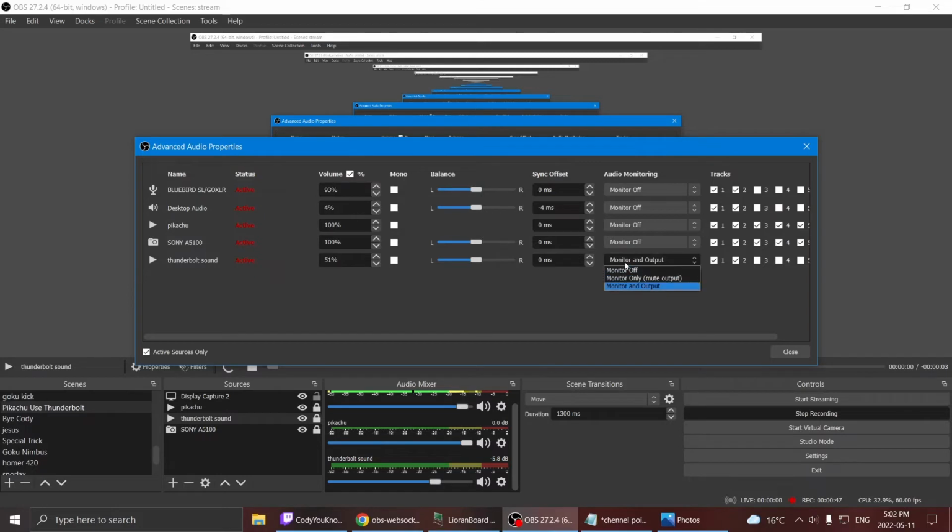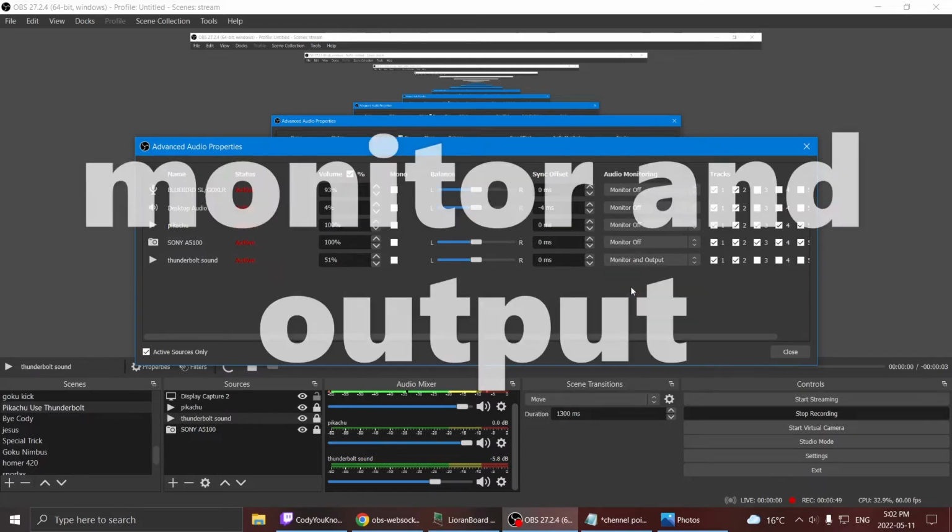You want it to say monitor and output, so that way you hear it and your viewers hear it. So that way you can react to the channel points reward, just in case it's something you might have to react to. You know what I'm saying? So that's basically the main gist of it.